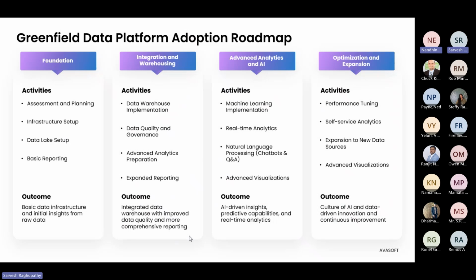So once you have the workspace and the capacity in place, the OneLake will be automatically created and you can connect to your data sources and bring in the data. And if you already have clean data in your workspace, then you can try out the basic reports and provide insights to your users. So as an outcome of this foundation phase, you would have your infrastructure in place and you can also start off by providing an initial level of insights from the raw data if needed.